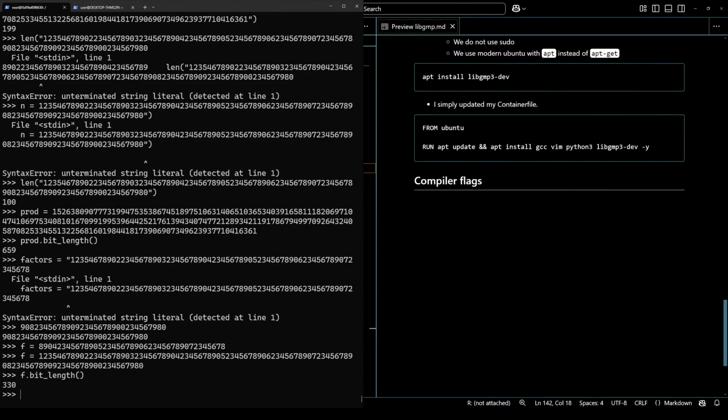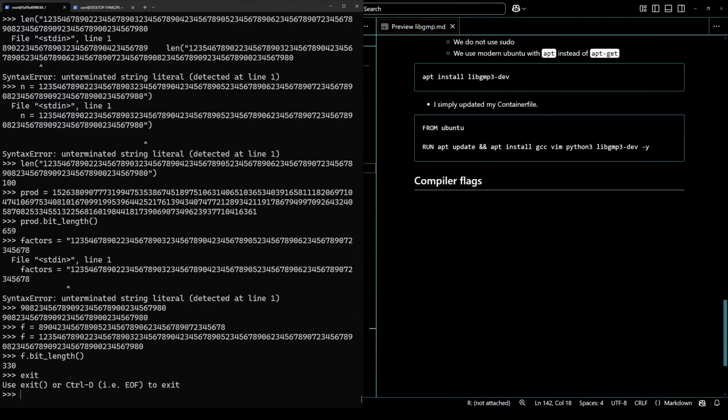Length is 330 bits. That's 653 bits. So in base 2, it's also twice as big. How do I leave Python? Okay.